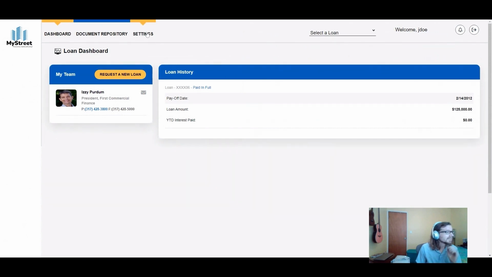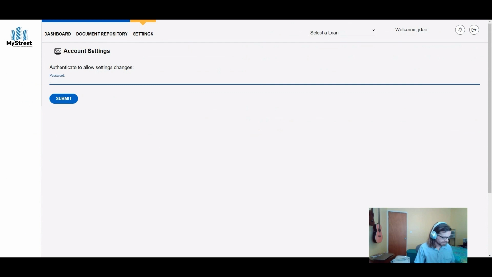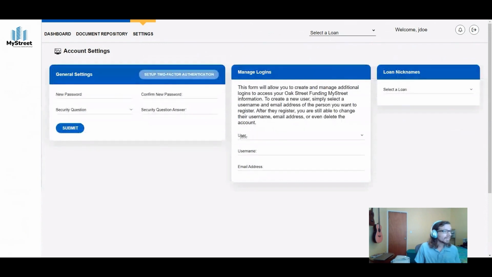So to go to your account settings, you have your settings option up here on the menu at the top. And for security purposes, you will have to log in again once you get to this page to make any changes. And we've got three main sections here on your settings page. Your general settings allows you to put in a new password. You can also change your security question and answer should you need to.